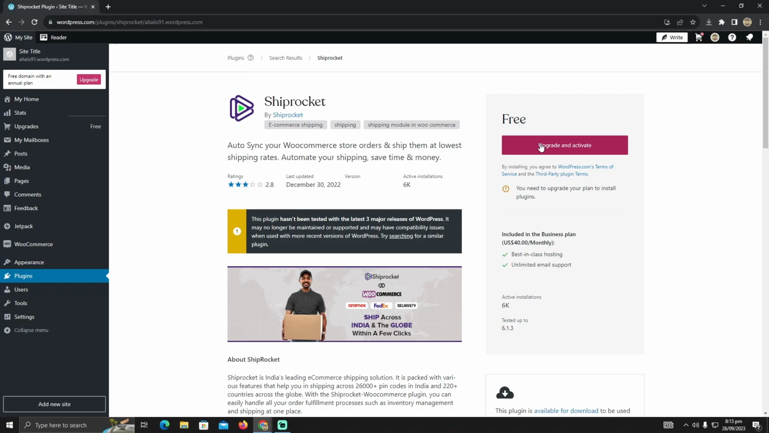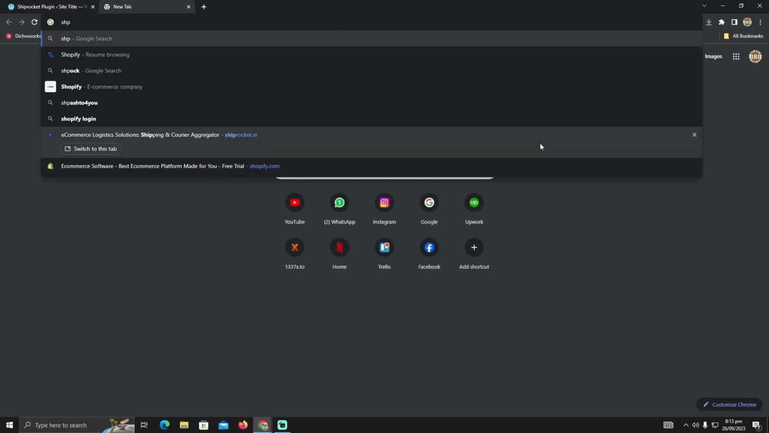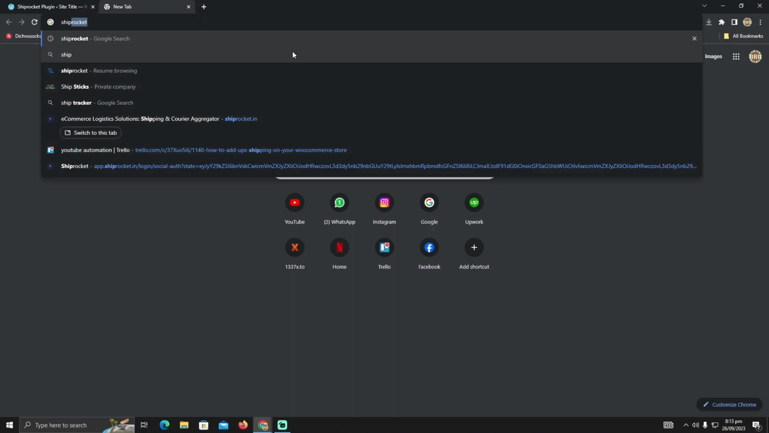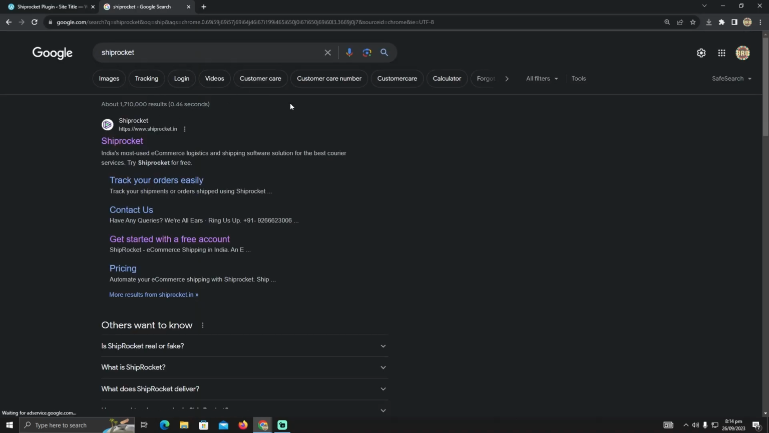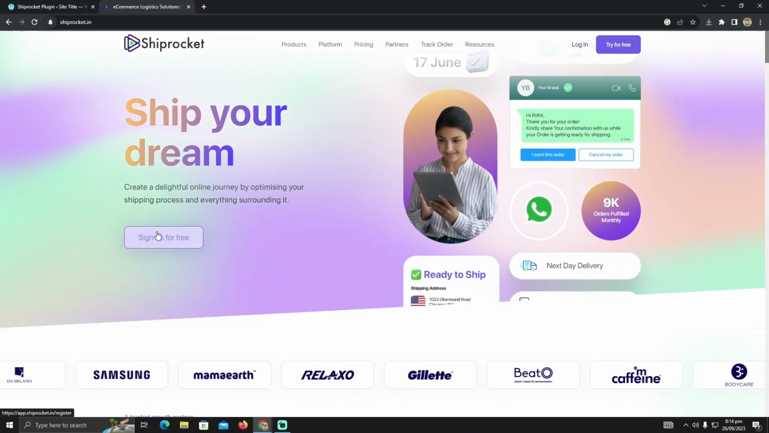After adding that, you need to have a Shiprocket account as well. For that, you have to go to a new tab and type in Shiprocket. After typing in Shiprocket, you will see these options. You just have to click on their website, which is shiprocket.in, and here you have to sign up for free.